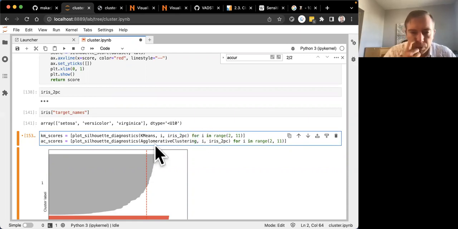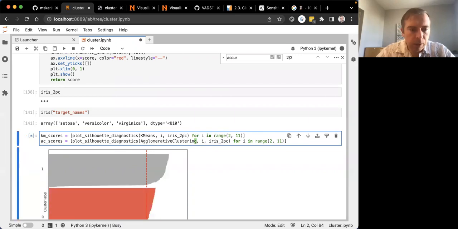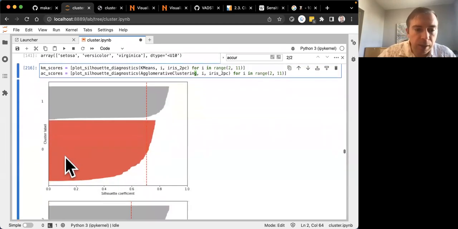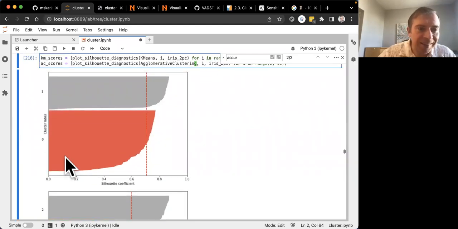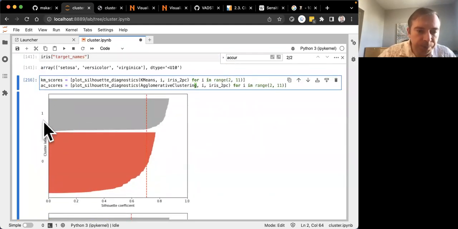And I'm going to stick to the two principal component data set. I think that's fine. It worked just as well as the original four features. So let's give this a try. It's going to create a lot of plots and be working on this. It didn't take that long. But these plots are good.